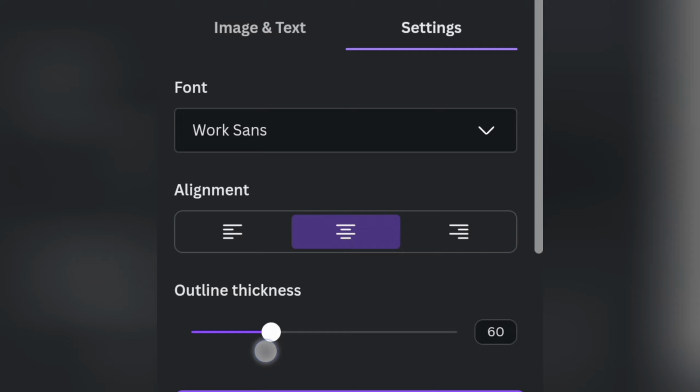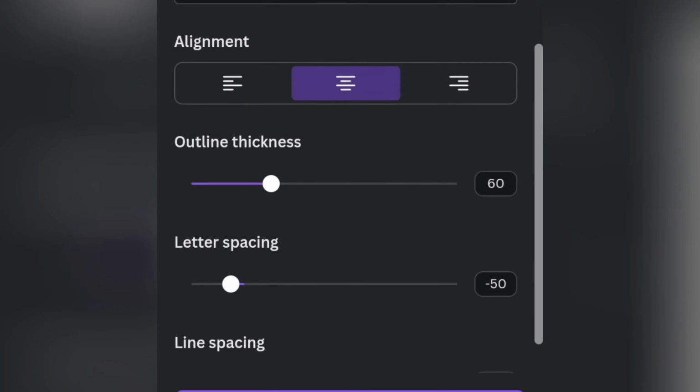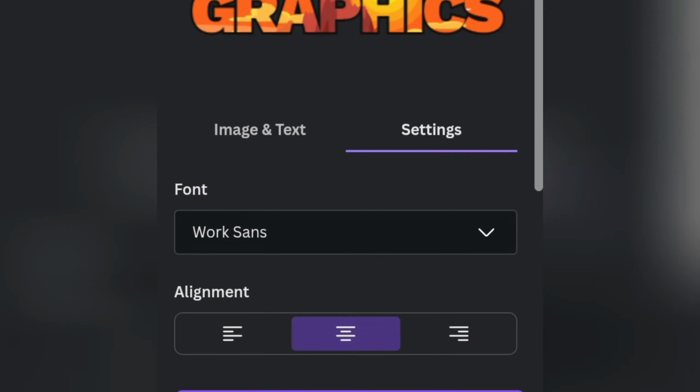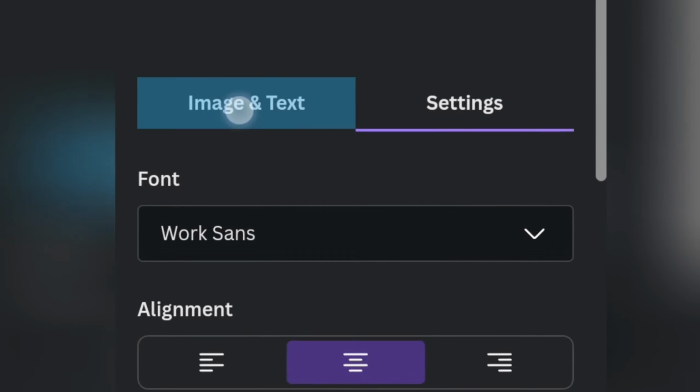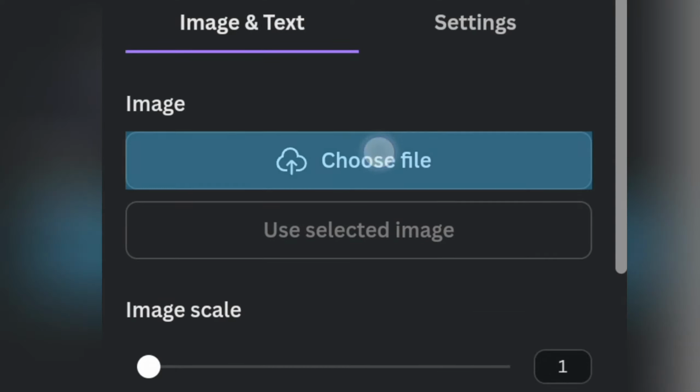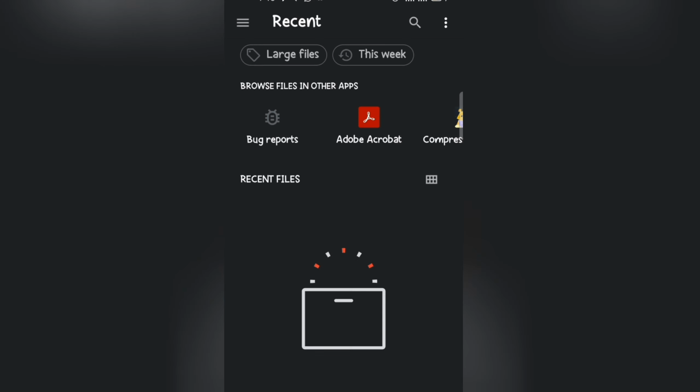Let me fix it for 60. Then the letter spacing, I'm okay with it, and the line spacing. Then the next thing I'm going to do, I will come to the image and text. Then I will need to choose the image I want to make use of for this very particular text. The image that I want to appear on the background.